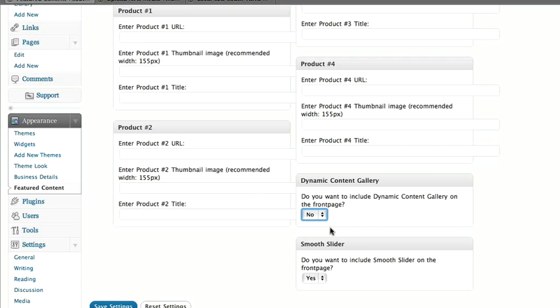Now, you can only have one of these at a time, so normally these other ones would be selected to off, and the featured content gallery on when you're ready to publish it, and that will publish it to the very front of the site. We are working on some functionality similar to what you would have seen in the last video of using a short code to embed it within a particular section of the site, and then just save settings.